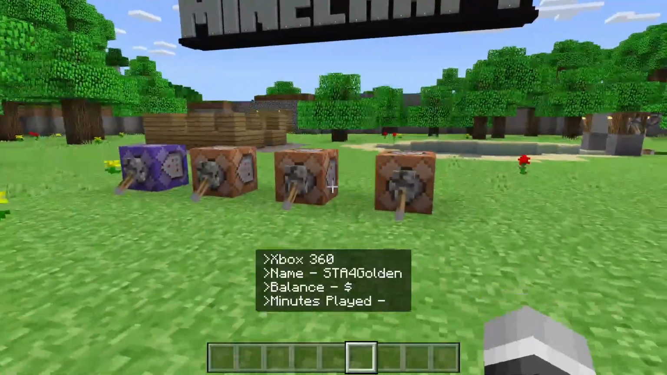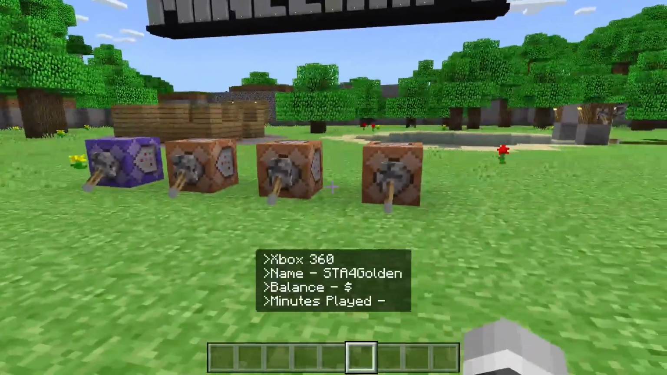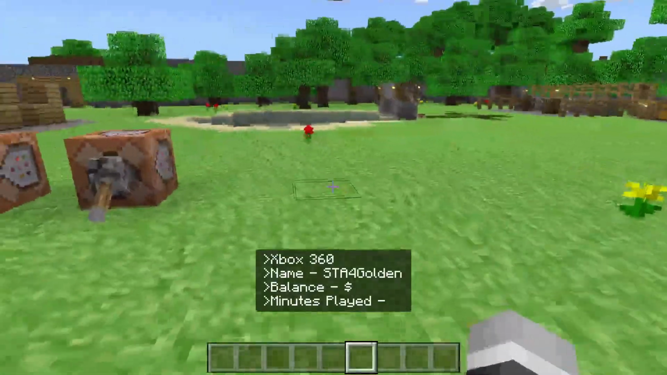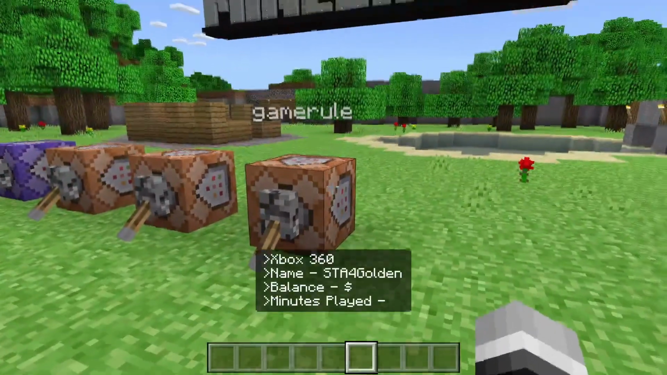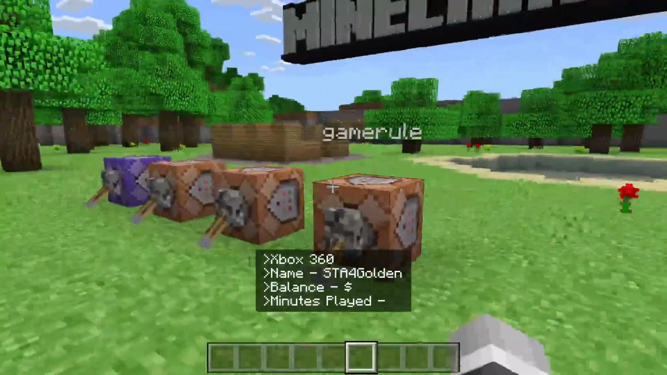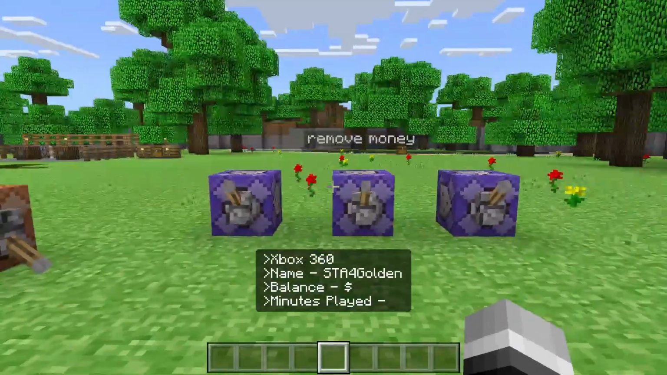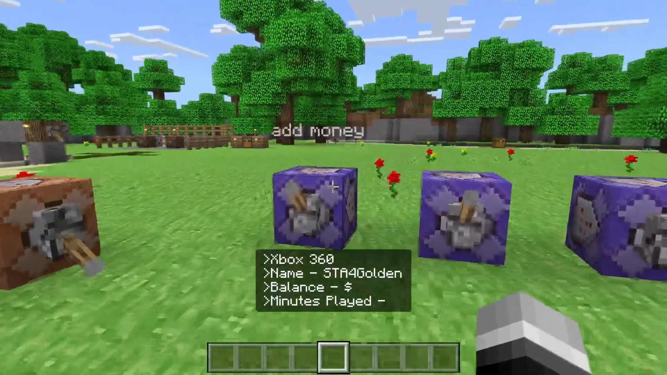You could leave it like this, and that's what we're going to do, but I'm going to show you how to add and remove money and add time to the minutes played thing, and I'll show you how to set all that up in a second. But that's all the basic setup needed. If you've done that, perfect. You're done with the scoreboard. Basically, you can click off the video now or learn a little bit more. Great, you chose to learn a little bit more.